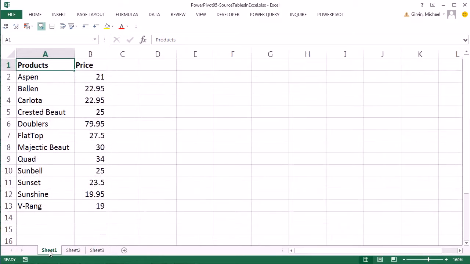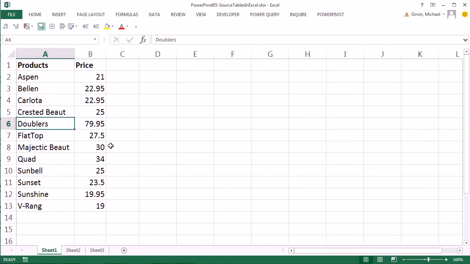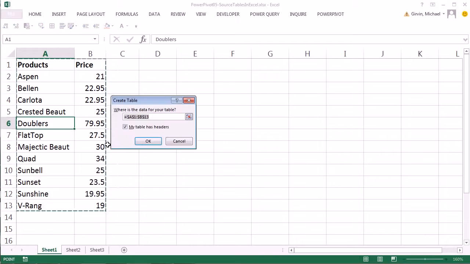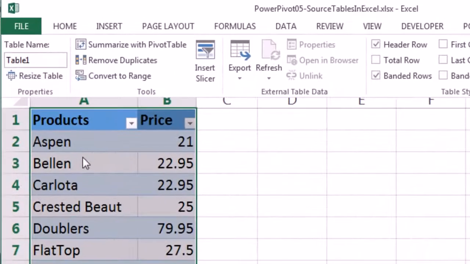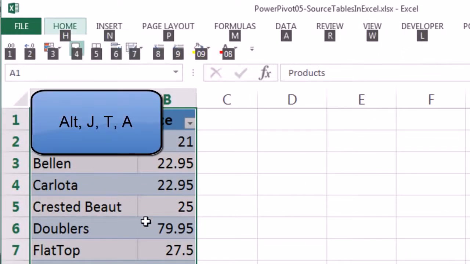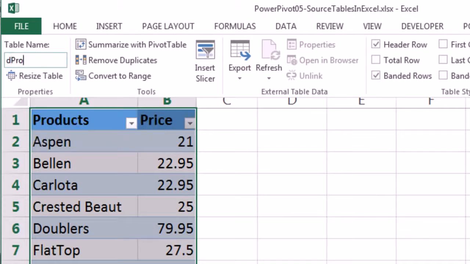Now, when you're keeping your data in an Excel workbook, we want to keep each table on a separate sheet. And of course, we have to convert these tables to proper Excel tables. So I'm going to click in a single cell, Control T to create that table, Enter. Now we want to name this table because it'll show up over in our data model, and we want a proper name. I could go up to Design and then name it up here, but I'm going to use the keyboard. Alt-JTA, and that jumps up here, and I'm going to call this D product.